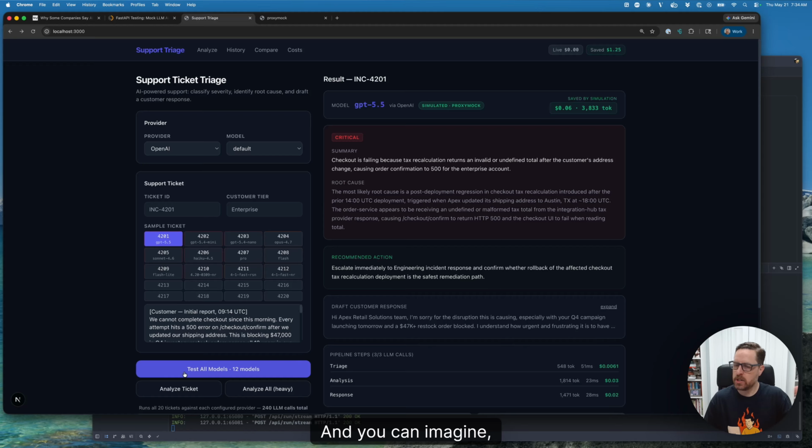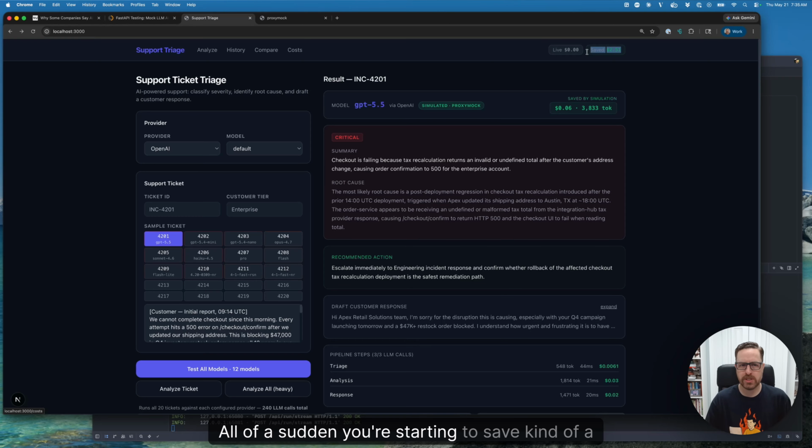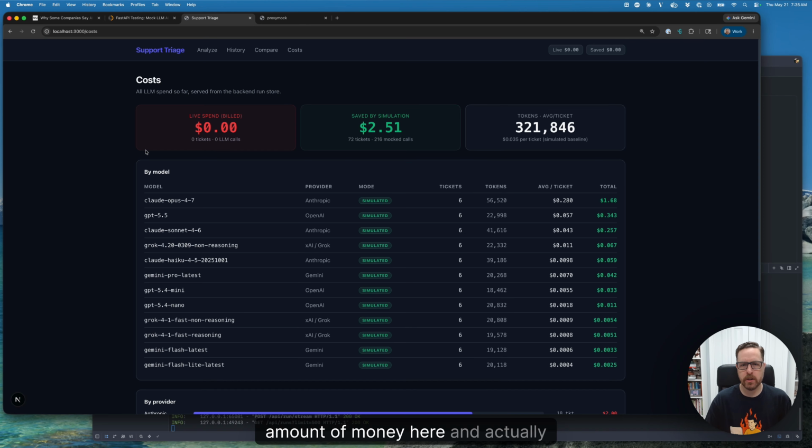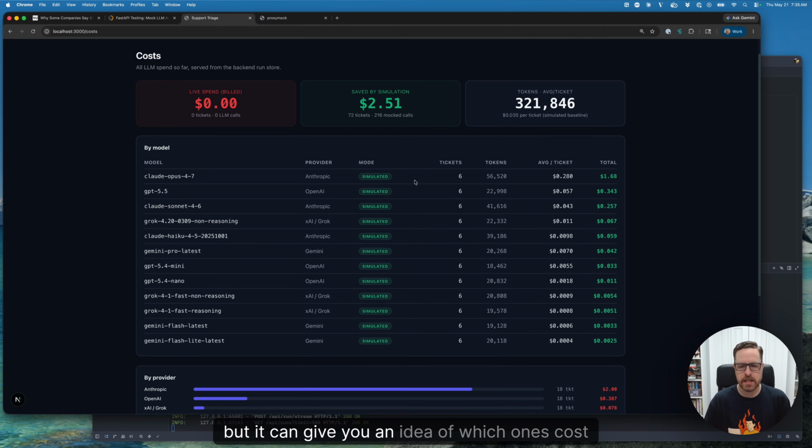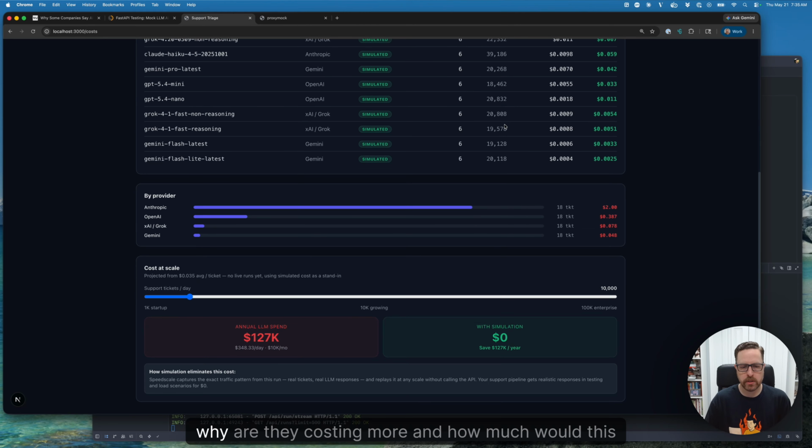And you can imagine, hey, I change this code, test it again, change this code, test it again, change this code, test it again. All of a sudden, you're starting to save kind of a material amount of money here, and I actually put in a little analysis to understand which ones are the most expensive. Don't read into this too deeply. It's just a simple demo app, but it can give you an idea of which ones cost more, why are they costing more, and how much would this cost if I was running this all the time.